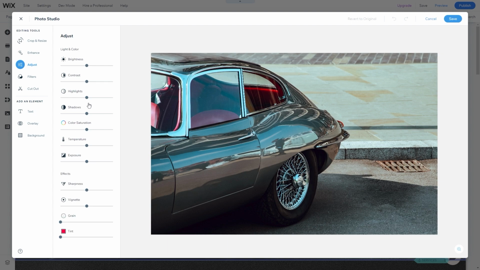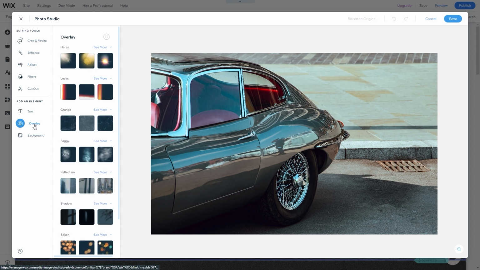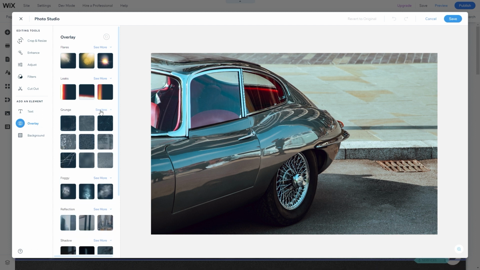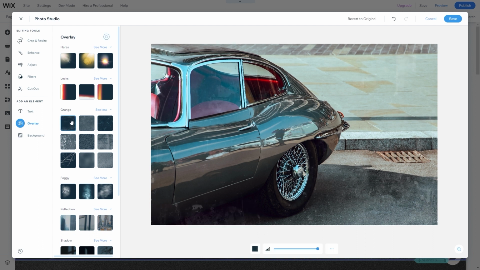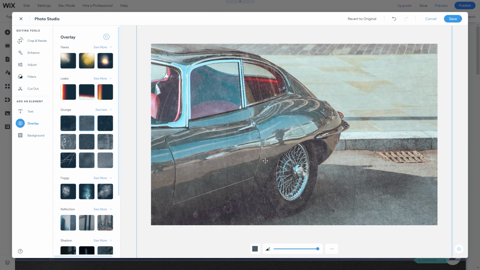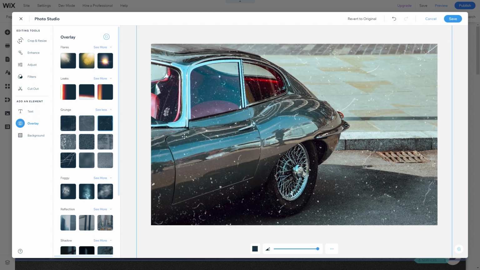Now, I don't want to use any of these options here. Instead, I'm going to go to Overlay down here and select a cool overlay for the photo for the background of this section on our page. Now, I think that grunge could be quite a good option. So let's click on a few of these to see which one looks nice. There we go. This one is quite nice as well.